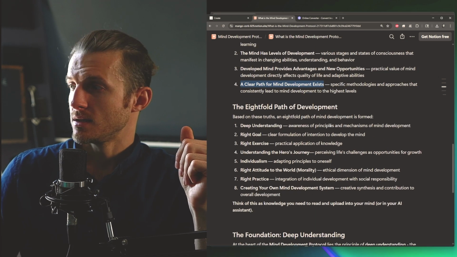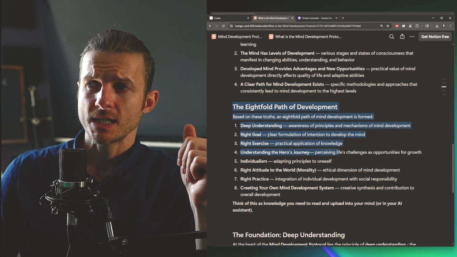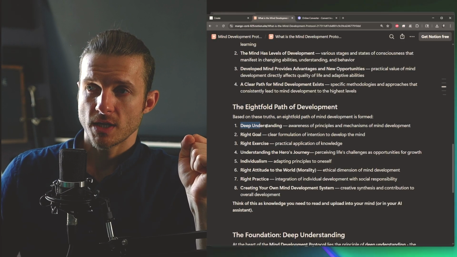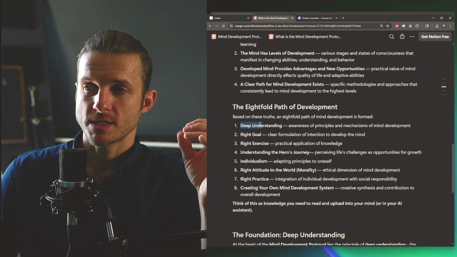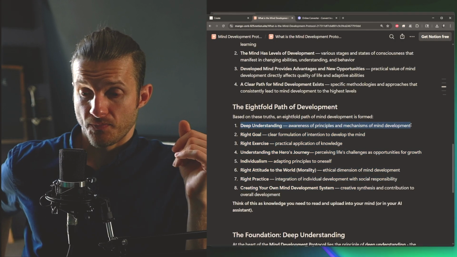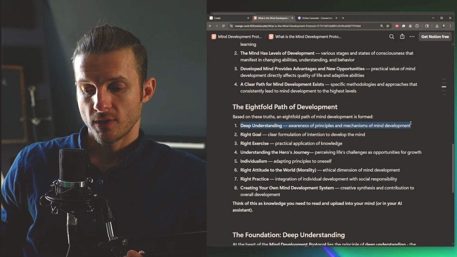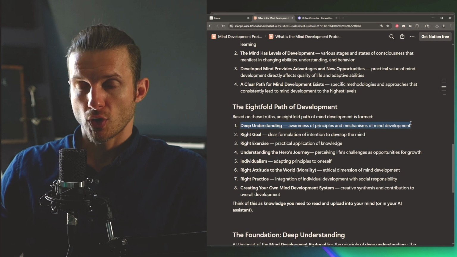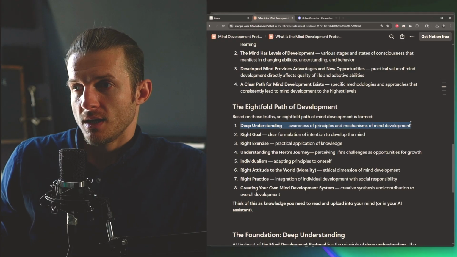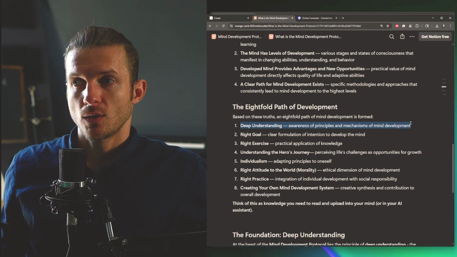Okay, let's go to the eightfold path of development. So basically, of mind development. The first, and not so much the most important, because they're all important, but I put first: deep understanding. Deep understanding activates the game, because if you don't talk about meditation, gamification, affirmations, it's just going to be whatever exercise, right? Without deep understanding, exercise won't work.